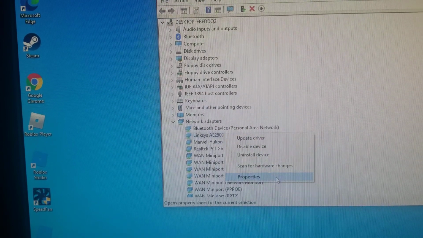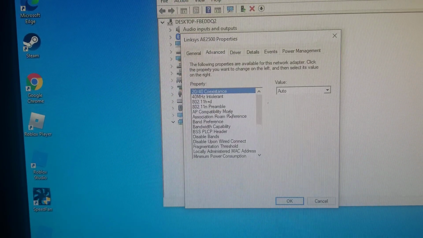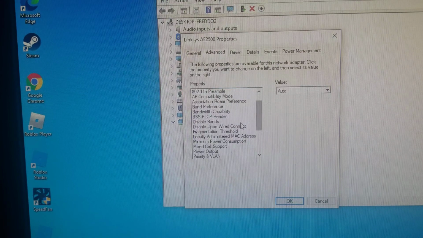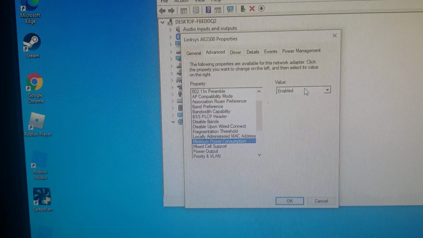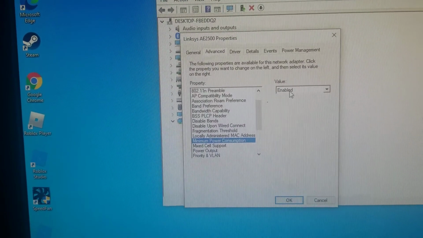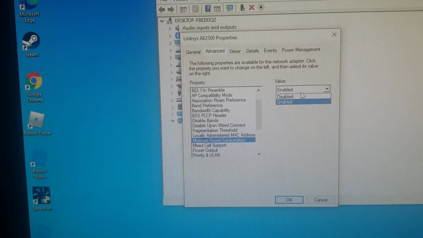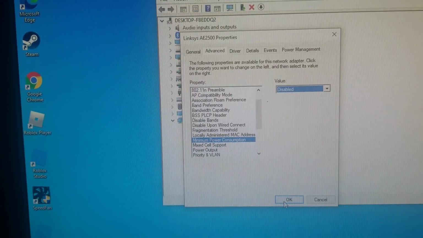You hit Properties on that same device, you go to Advanced, and you scroll down to Minimum Power Consumption. So minimum power consumption is another setting that works along with the power management, where they both will use as little power as possible, and then they will turn themselves off when the device goes to sleep, which is a good idea, but for whatever reason, they never come back up. So you go ahead, you click Disabled, and you hit OK.